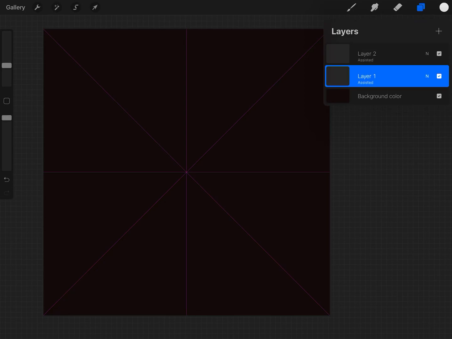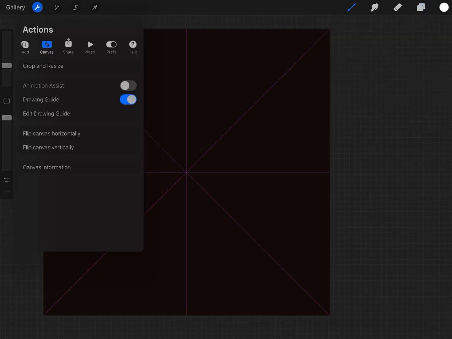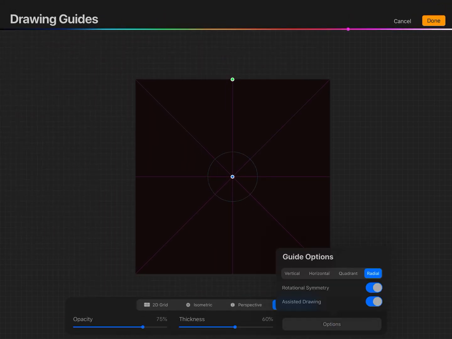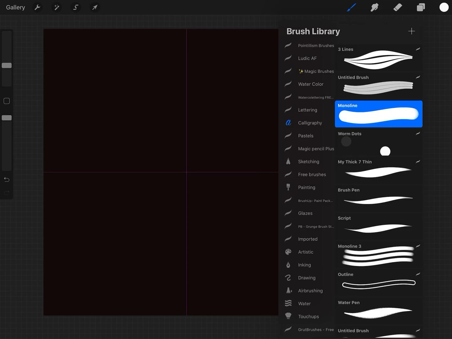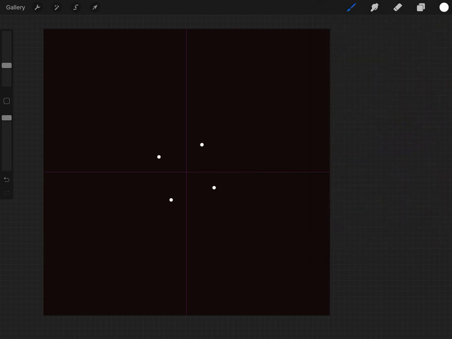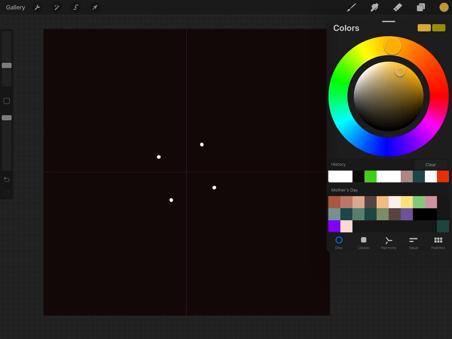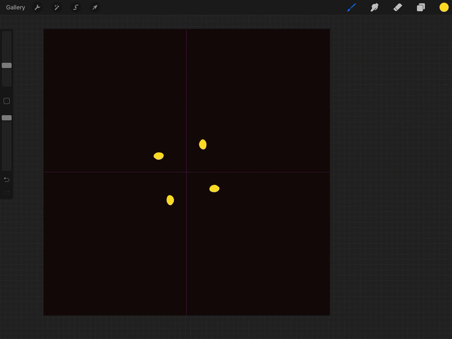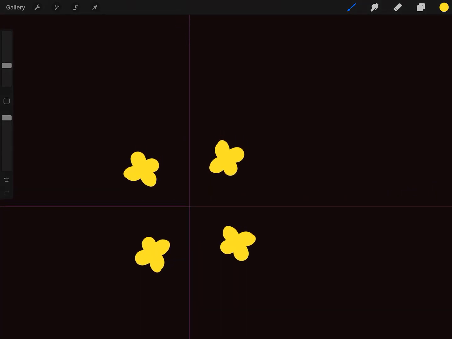Now you can also just do the quadrant symmetry. So if I go under here and I just do quadrant, I'm just going to get the 4, and some people like that. And so another thing I might do is I might use my monoline brush in color and do things like make little flowers. And those are really pretty simple little flowers.